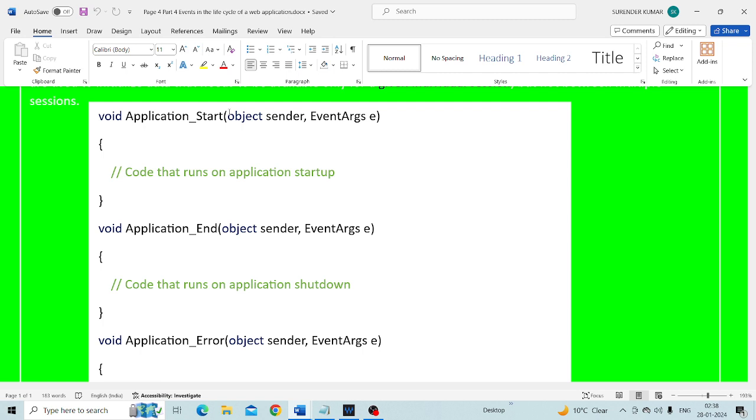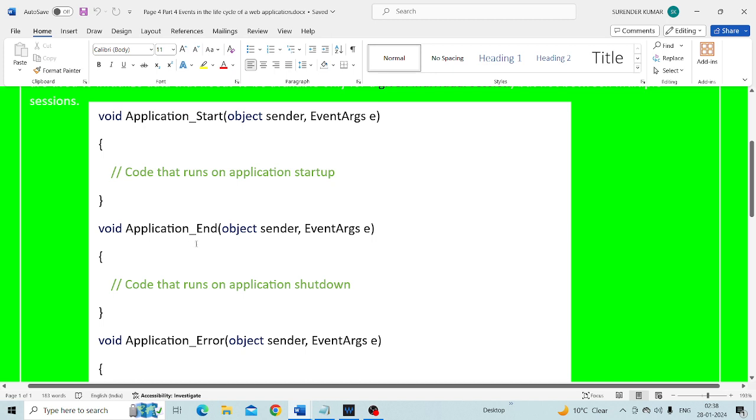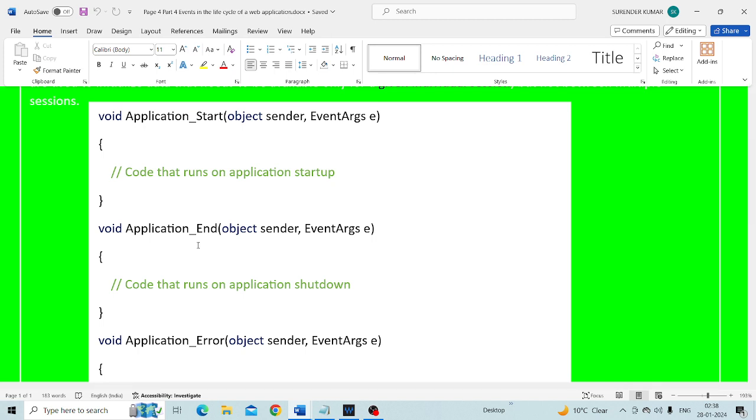Application_End event. When will this be fired? Whenever there are no more active sessions. If the last session has already expired, then the Application_End event is fired.